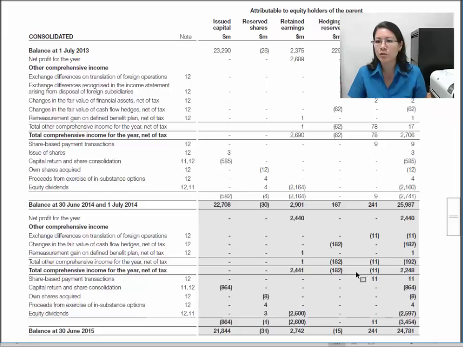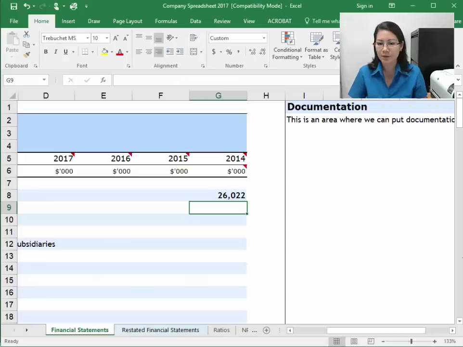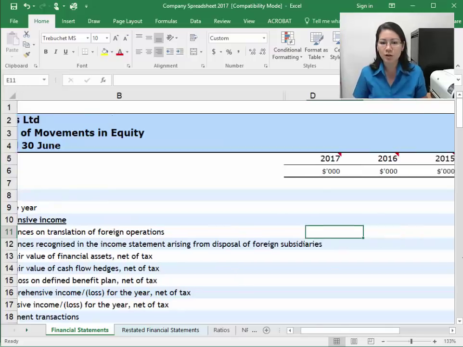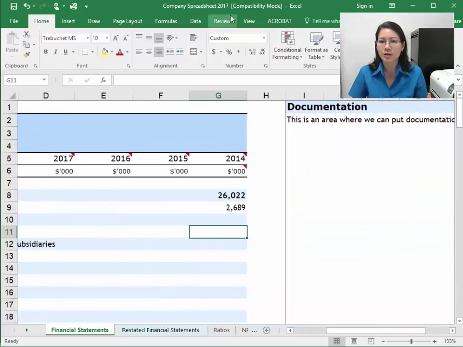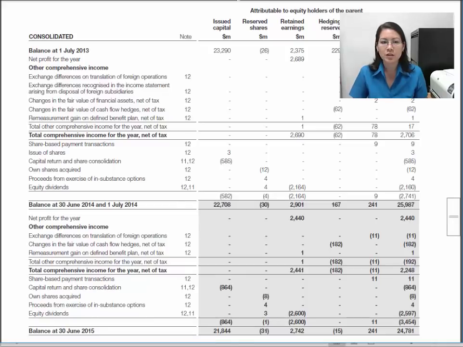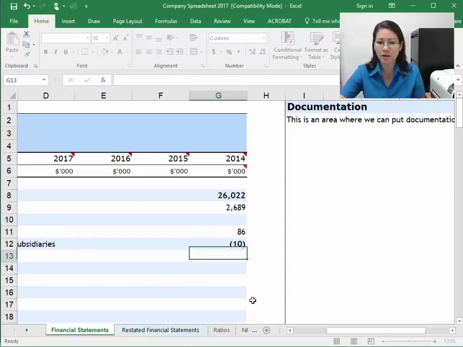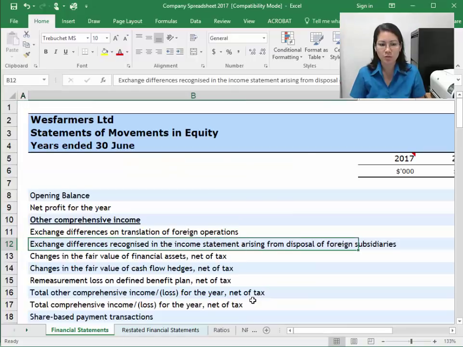My net profit for the year was 2689. That's a heading, so I just need to check that it's my heading. Yes. The next one's exchange difference on translation of foreign operations. So I've got positive 86 here, and for the second exchange difference, a negative 10. Positive 86 and negative 10 for the second one.